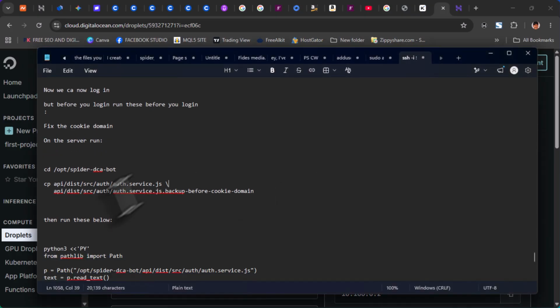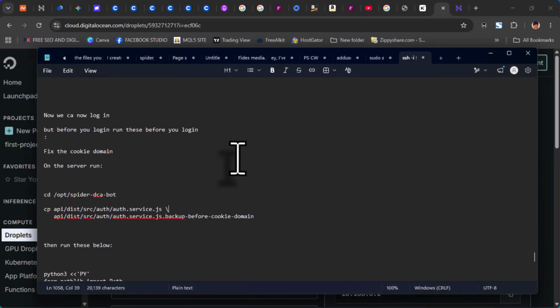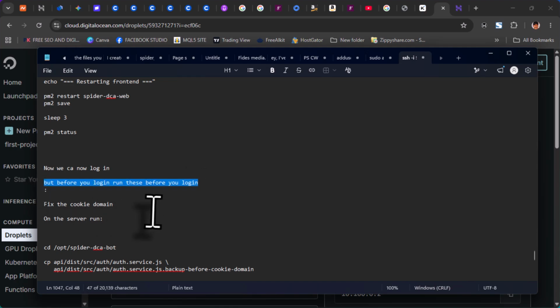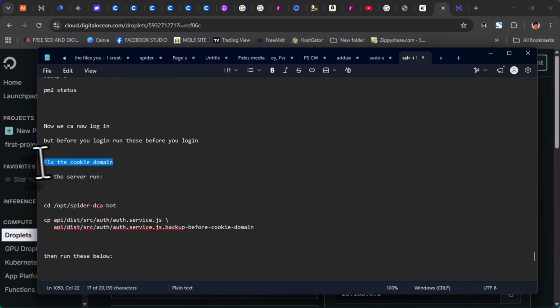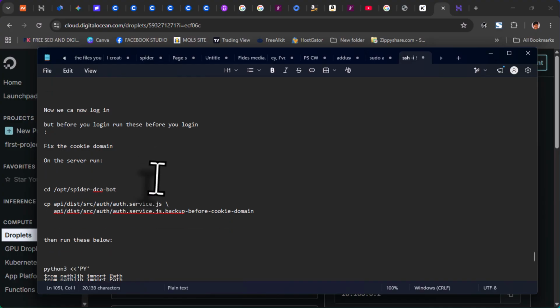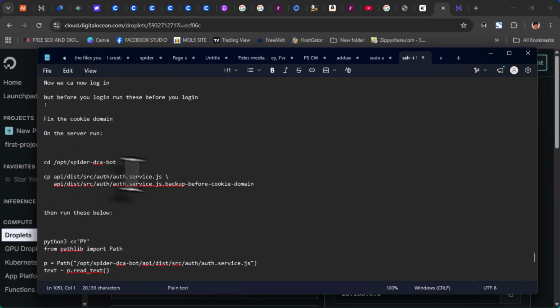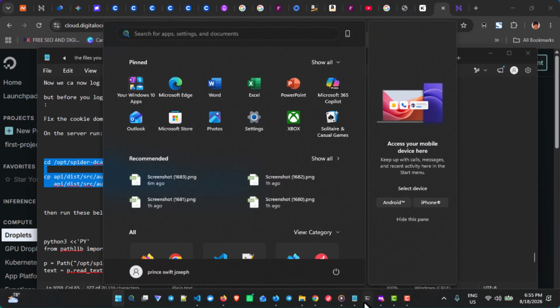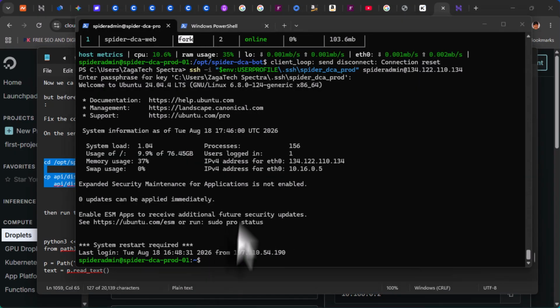Now it's time for us to try to log into the server. But first, before you log into the application, you need to clear some cookies and make the application respond to whatever you are doing. So first of all, on the server, run this code, copy this command, come to your terminal, paste it. This is before you log in to your application.